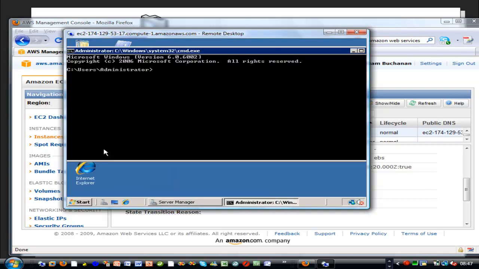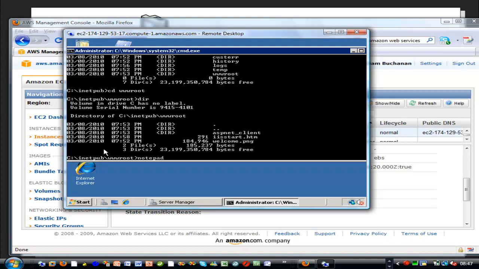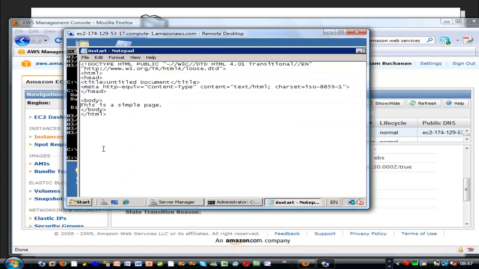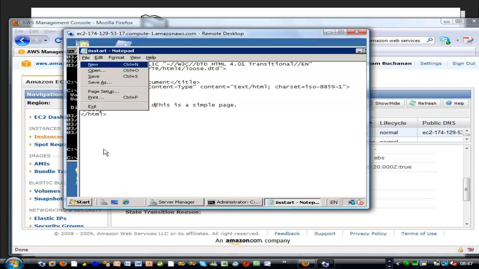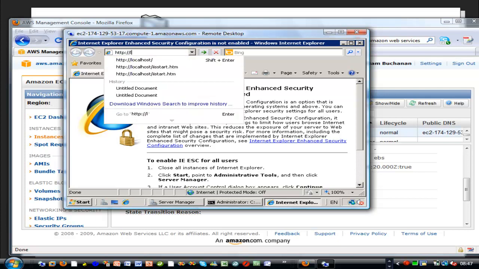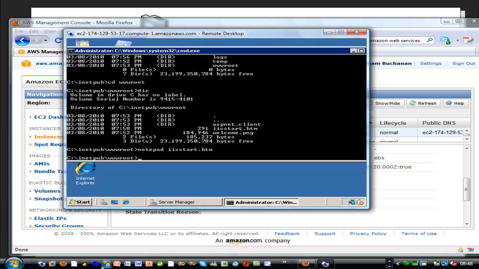Okay, so what we should see is that we should have an inetpub, a wwwroot, and here is our IIS start page. So we'll just edit it in some way. Just put something in there just to make sure that we've actually created this page. And we'll exit. So now to test that our web server is running, we can do the localhost. And we can see here that the web server is working fine.